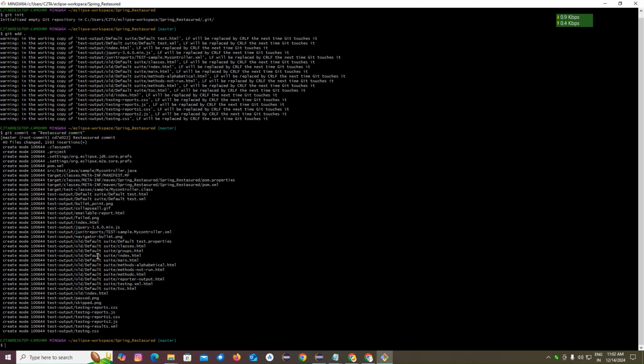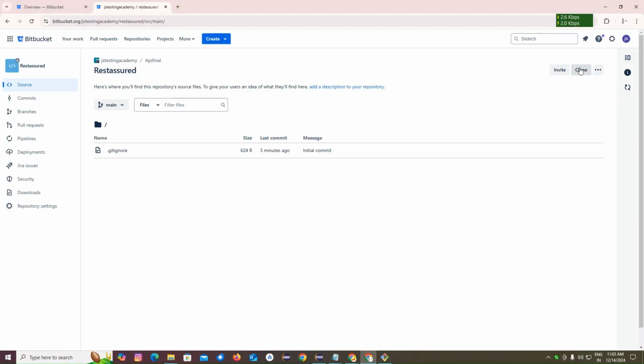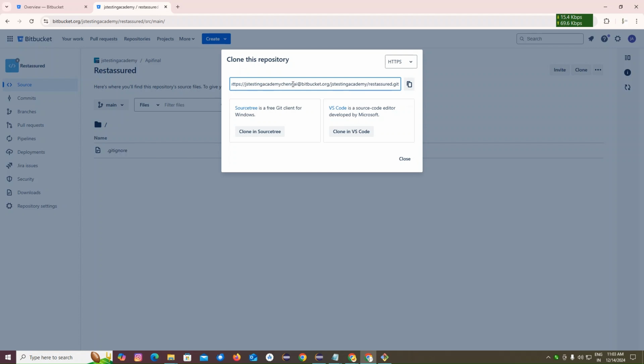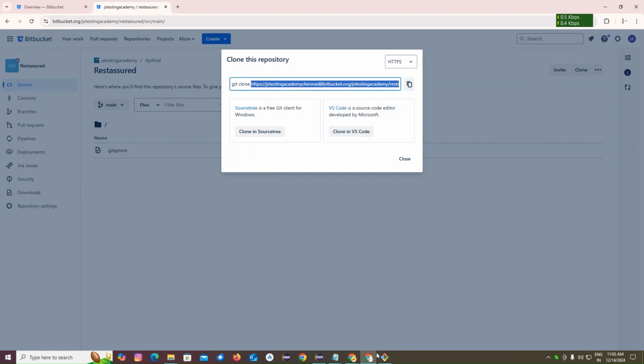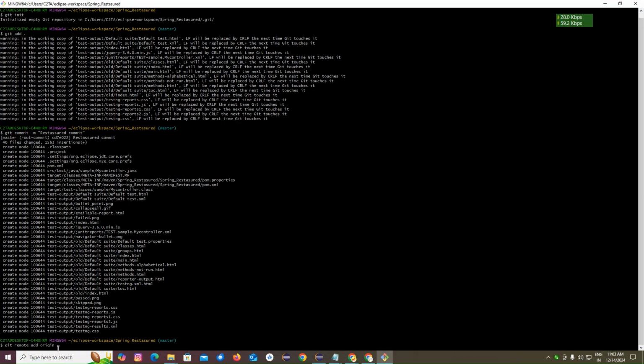Now I'm going to go to the remote repository: git remote add origin. We need to give the GitHub URL. For that you go to clone, and copy the URL alone. Don't copy the clone command, just copy the URL alone. I'll just paste it here.